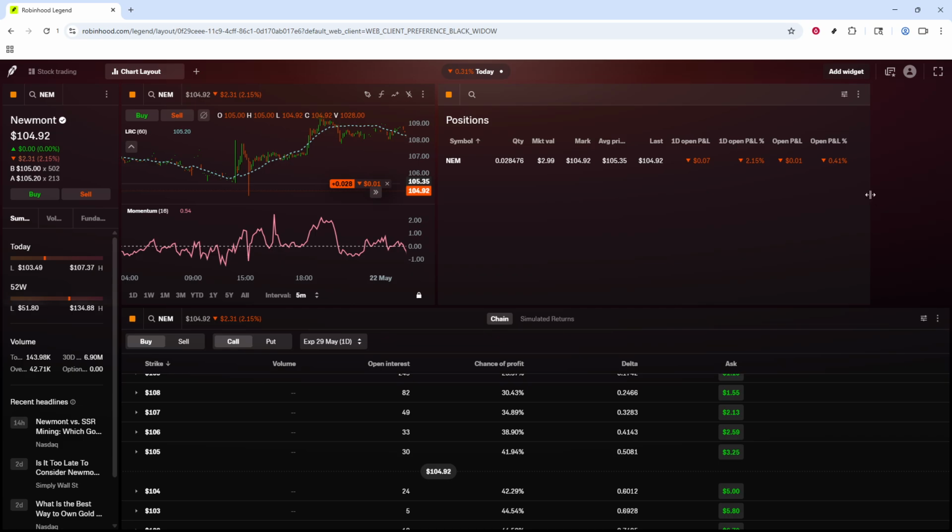Once the Positions widget has been added successfully, the setup process is complete and no further selection is required for this step. You can now continue using Robinhood Legend with the Positions widget included in your active dashboard layout for ongoing use.